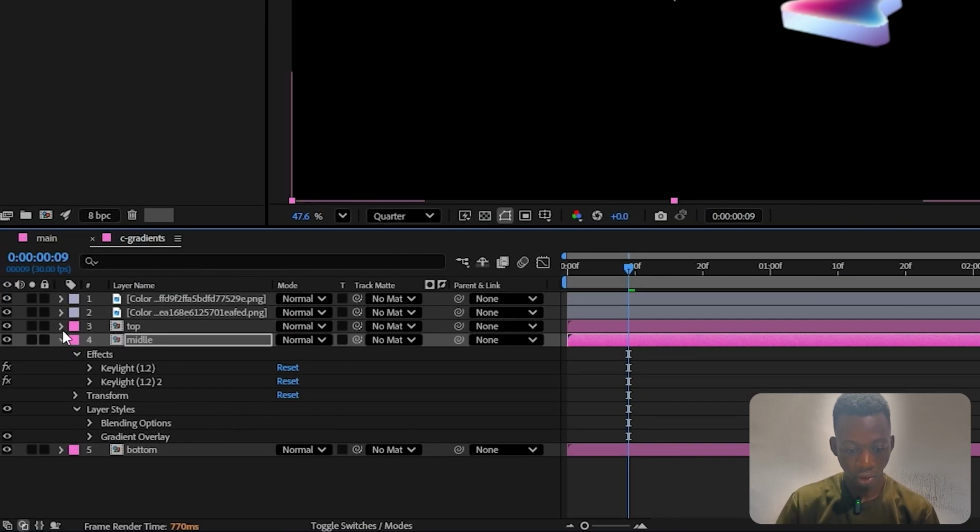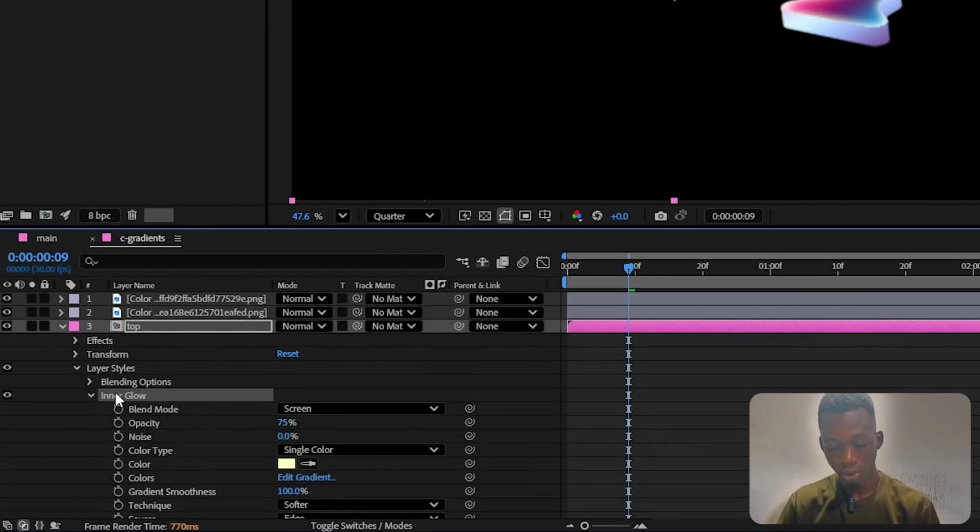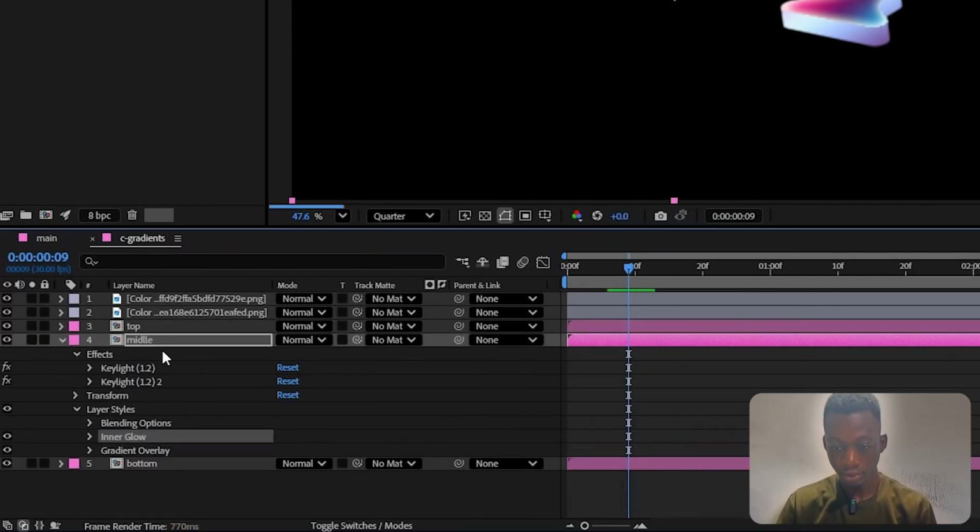Now let's go ahead and copy our inner glow from here. Ctrl C. And just paste this right here. Okay. Giving us the same inner glow we added on top.